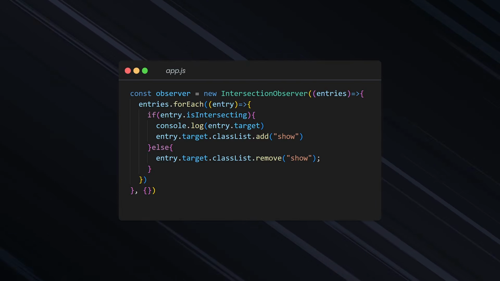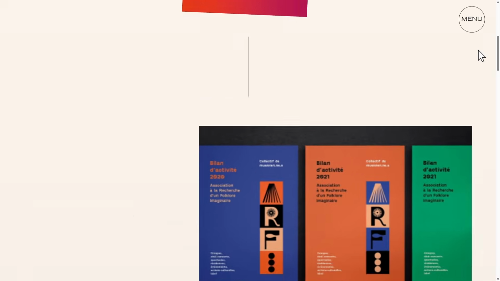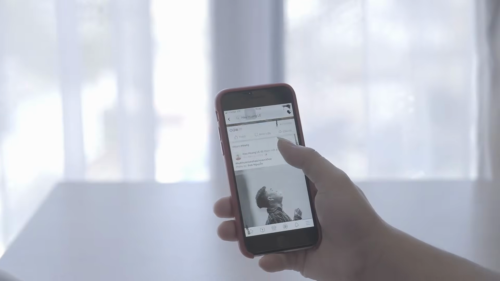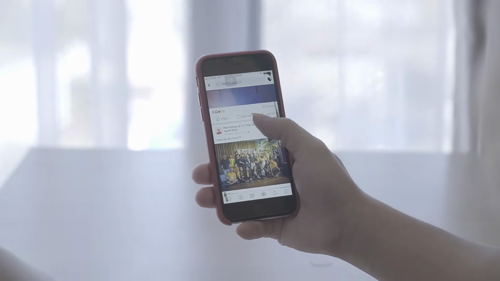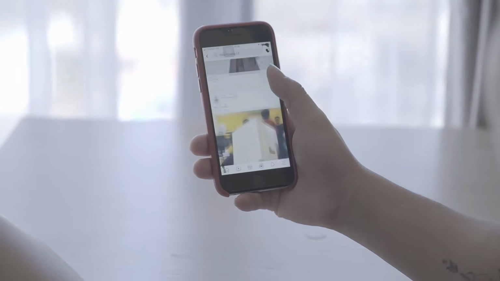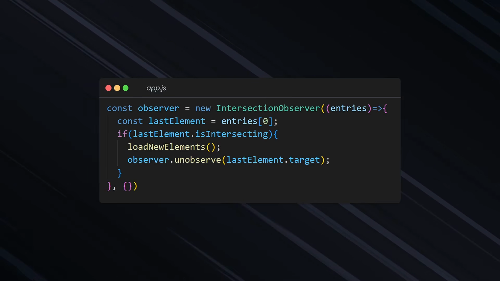But if you thought that's it, you're wrong. Because sure, we can use the IntersectionObserver for beautiful scroll animations, but also to increase our website's performance. So if you have a website with a lot of data, you don't want to show all of that data at once, because that will slow down your page. Instead, you want to load only a few elements, and then only when the user reaches the end, then you load more content. This would also be a perfect use case for the IntersectionObserver.